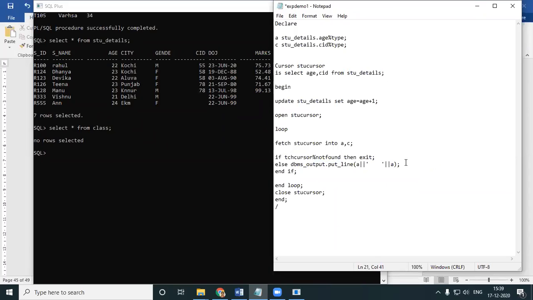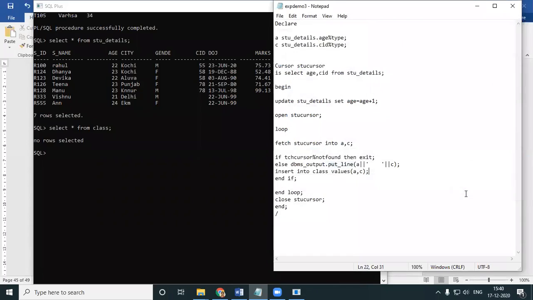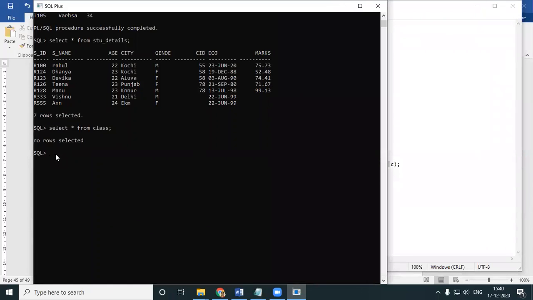Together with that, you even need to do something else. They're telling you to insert it into a new table. Insert into class values. What are my new values? A and C, right? So this is C over here. A, comma, C. End if, end loop, student cursor, looks good. I'll save it. File, save as demo3.plsql, all files, save.